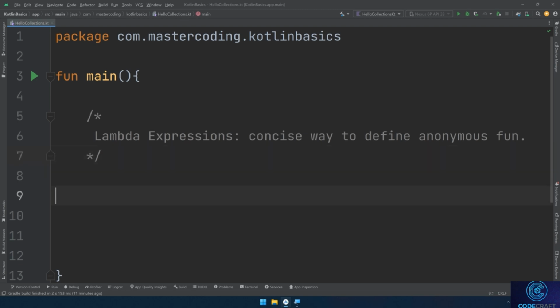I'll start with the first type of Lambda expressions, which is the basic Lambda expression. A basic Lambda expression in Kotlin is a concise way to define anonymous functions with a simple structure. The basic syntax of a Lambda expression is parameters, then an arrow, then the body, enclosed with these curly braces. The curly braces denote the start of the Lambda expression.